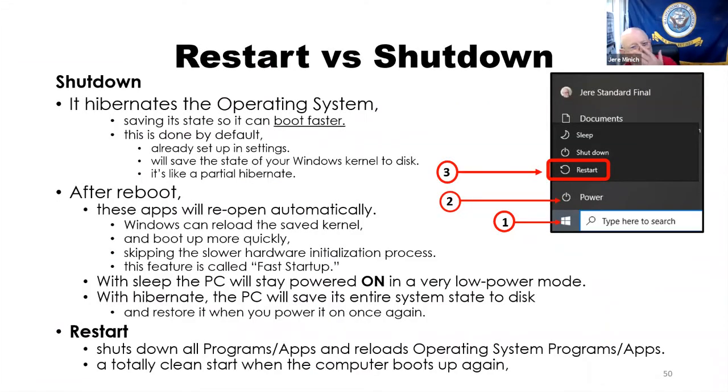Restart versus shutdown. Let me give you a scenario. You're sitting there on your computer and all of a sudden you get a pop-up screen that says something ridiculous, like, this is a message from the FBI and we have a warrant for your arrest and we're going to come out to your house, et cetera. Well, of course, you know, this is a scam. What you need to do is a restart instead of a shutdown.